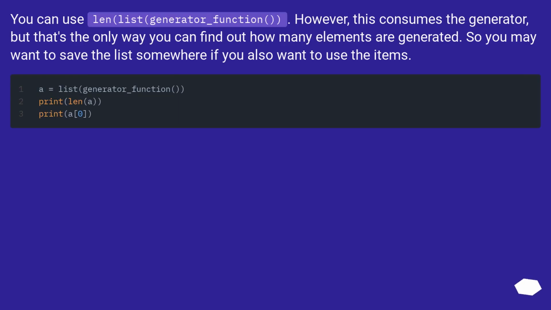You can use len list generator underscore function. However, this consumes the generator, but that's the only way you can find out how many elements are generated. So you may want to save the list somewhere if you also want to use the items.